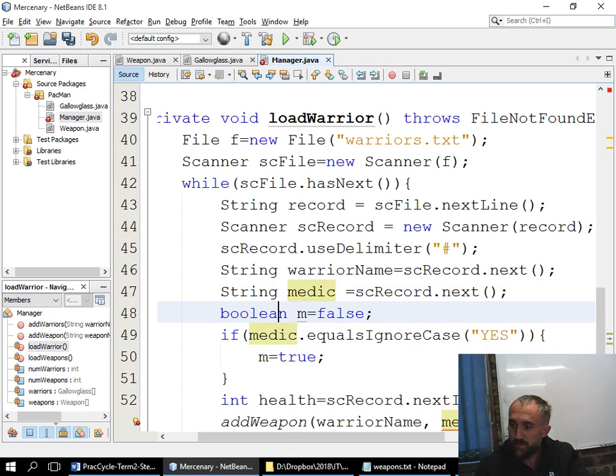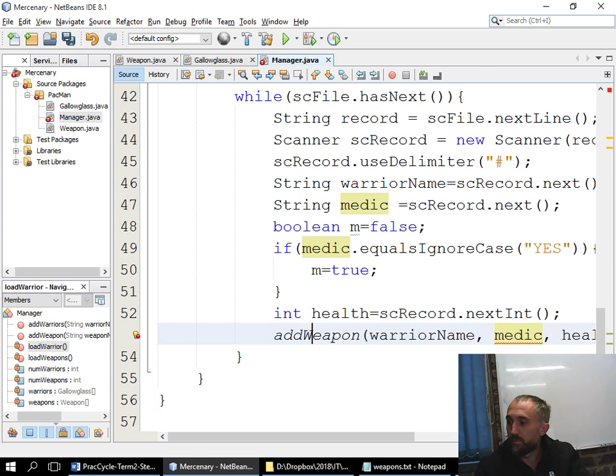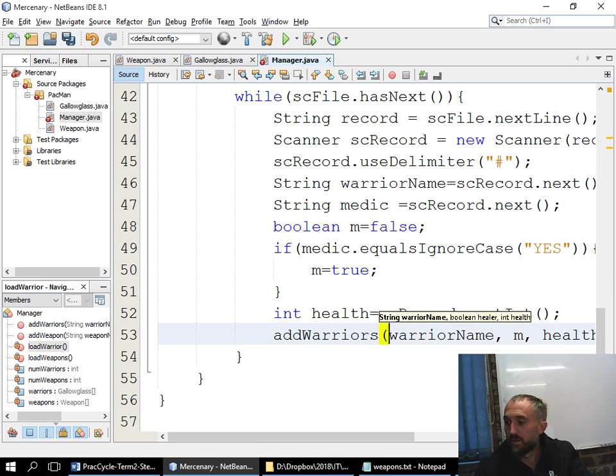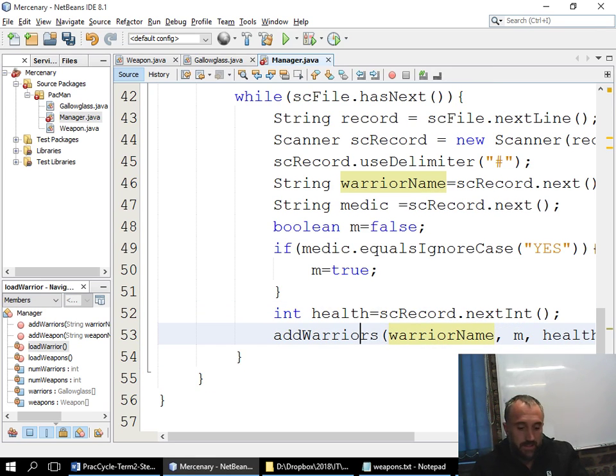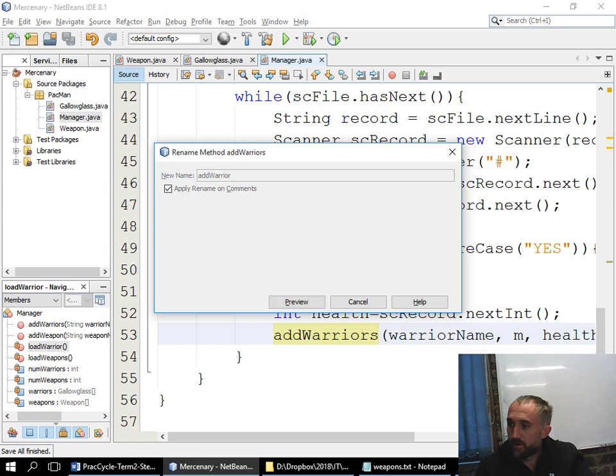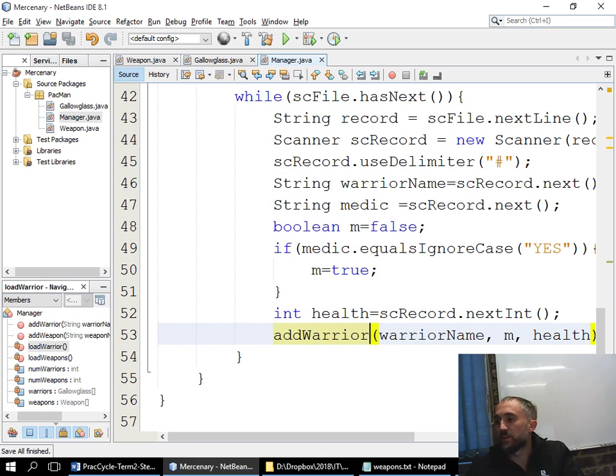So I created a temporary boolean called m, and I put that through. And then over here I'll send through m, and I'll add here, add warrior, and then that would run that. I think this should have been called add warrior, not warriors, and then that would add a warrior to the database. Okay, so the main thing here is with the boolean you would just create false.